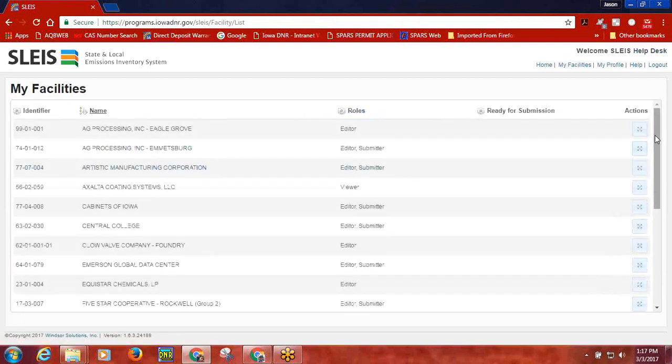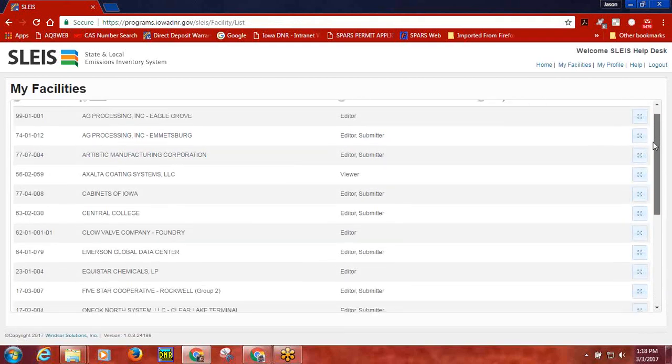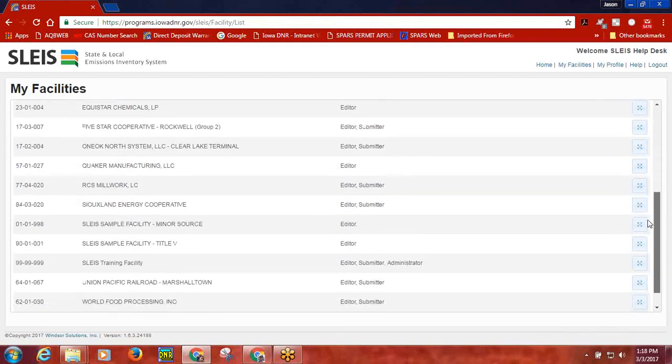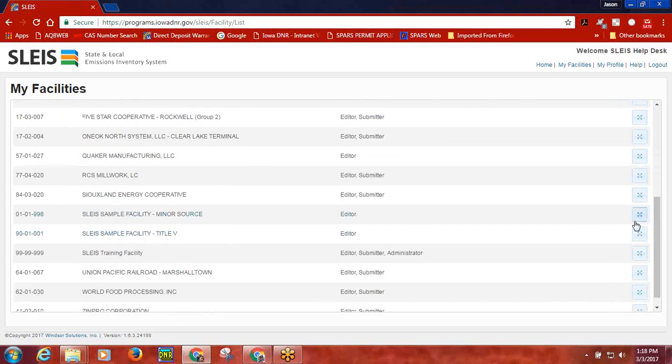You will be taken to the My Facilities screen, where you can see a list of all the facilities your account has been linked to. Some SLEIS users may only have one facility linked to their account, while others may have multiple facilities linked to their account. Click the Open button under the Actions heading on the right side of the screen for the facility you would like to view information for.